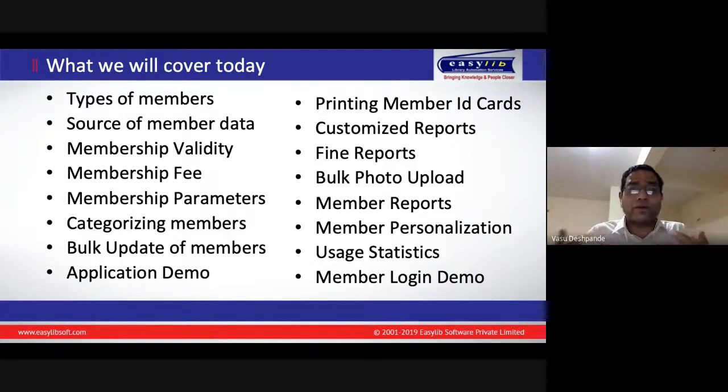If you have 2,000 students and you need to move all of them to a certain department, you don't have to do one by one. How can we do that? We'll see the application demo. We'll also see how to print the member ID cards. The ID cards that you can give to the students, and if you want, you can use them for the entire college as well. Then customized reports we are going to cover.